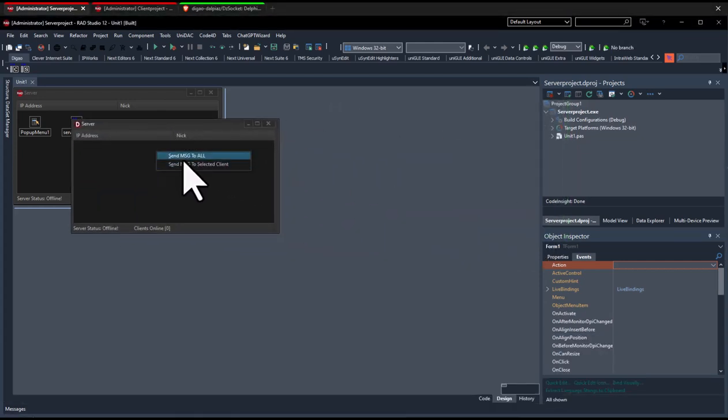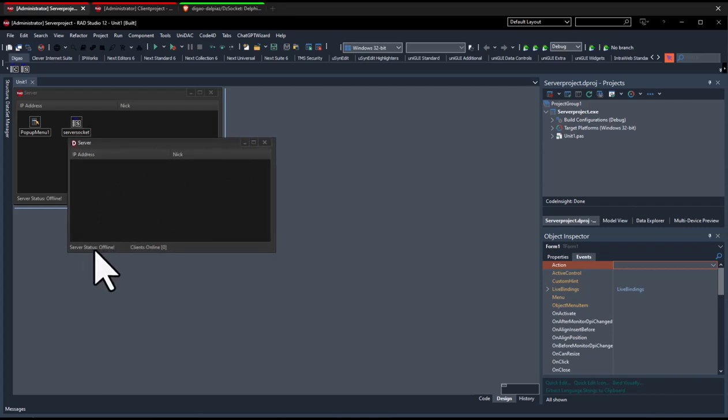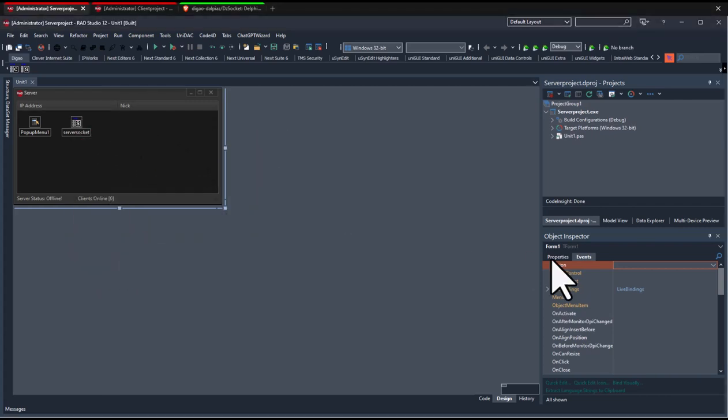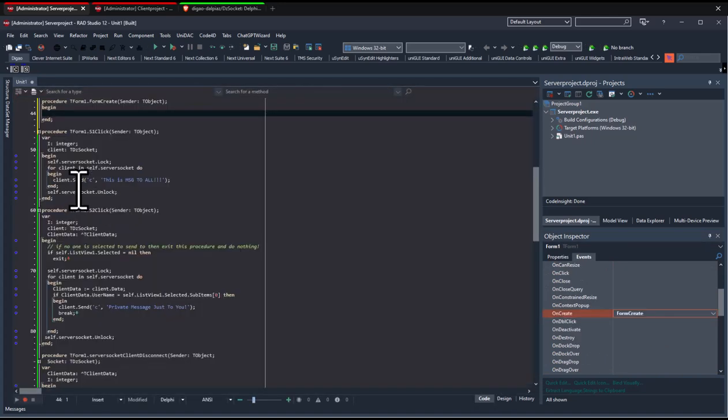So we can right click. We've got all of our stuff here. That looks good. This says offline, but it's actually probably online. Let me go ahead back here, go to on create, because we are going to have to set that up. I totally forgot. So here's where we need to set up the server socket to listen and then update the GUI to show the server is online and working.